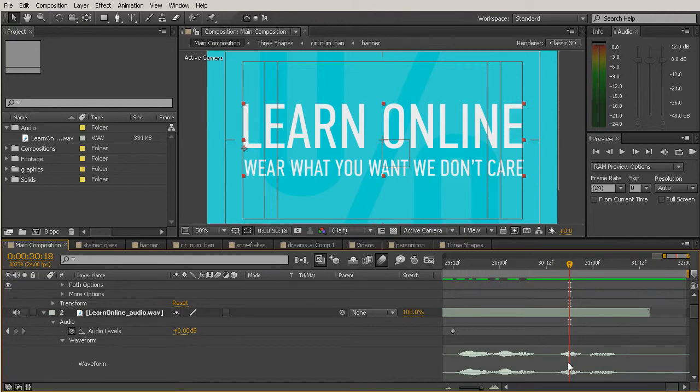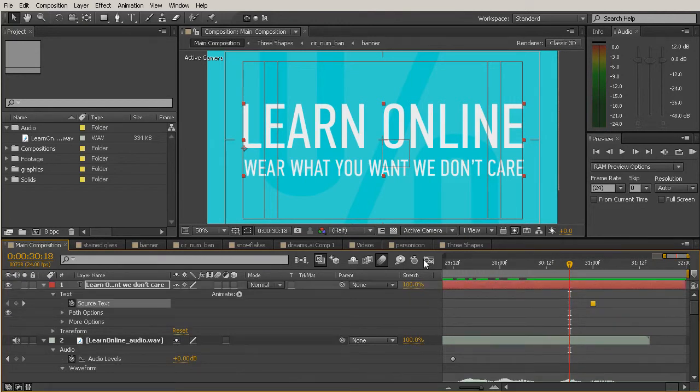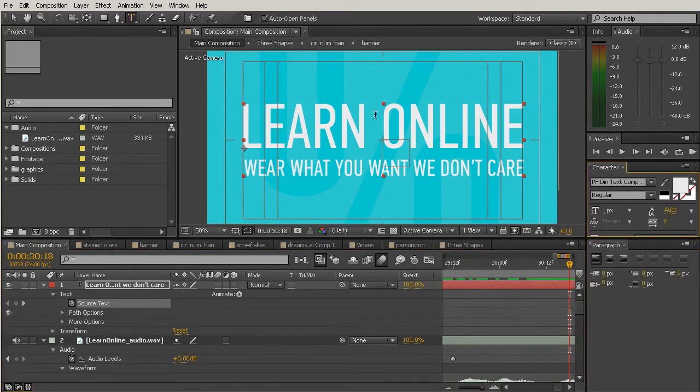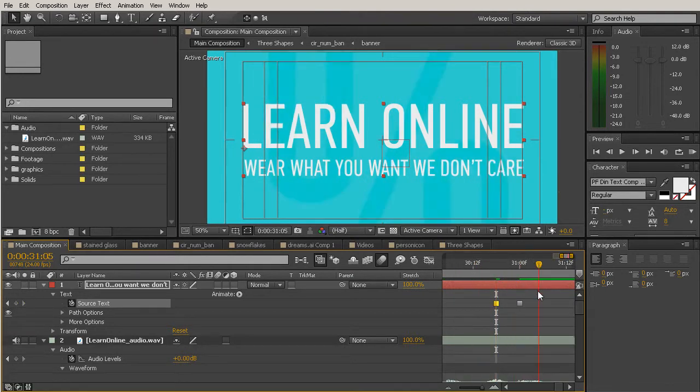So I'm going to put my current time indicator right there. And then I'm going to come up here and grab my text tool again and actually delete the word care. So come in there and highlight that, and we'll just hit backspace to delete that. Then I'm going to grab my selection tool again, and I will show you what this looks like now. So I'm going to scrub through that, and you'll see that care is revealing.